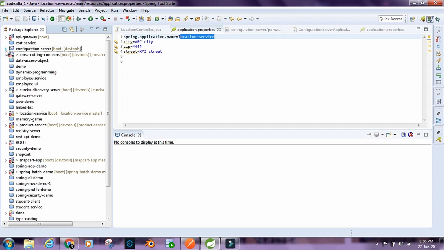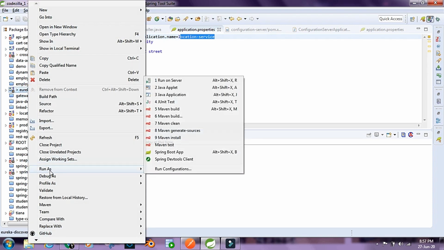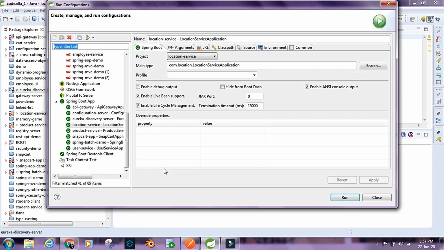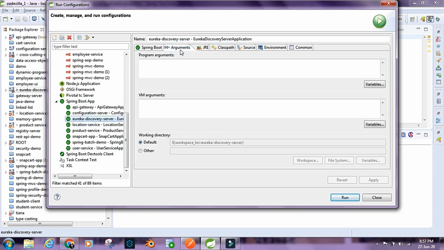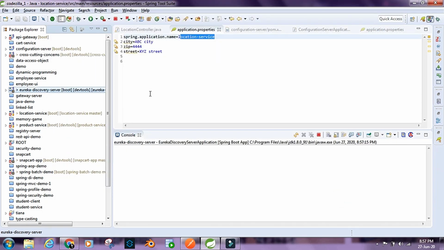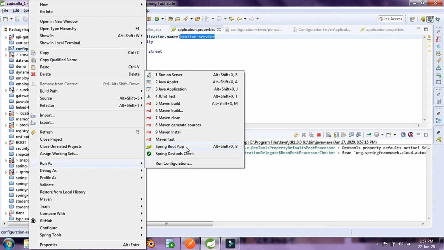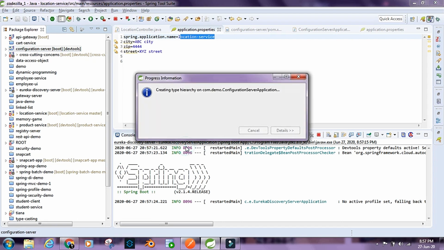So let's go back to our workspace and start these applications up. So we're going to use the discovery server as well. So I'm going to use this application as the discovery server. So I'm going to say run as, run configurations, and I'm going to say Eureka discovery server, and let's click on run. I'm also going to run this application. So I'm going to say run as Spring Boot app.